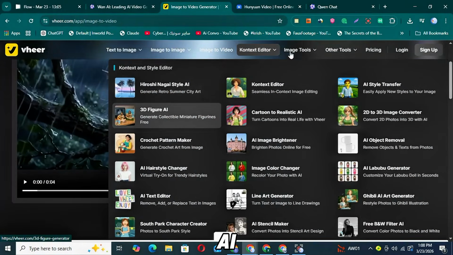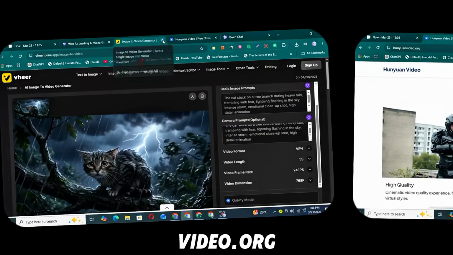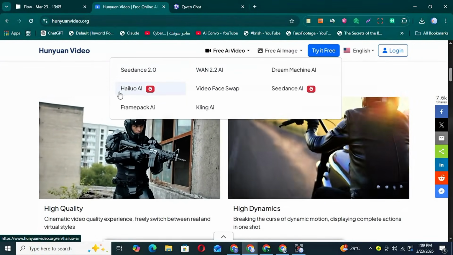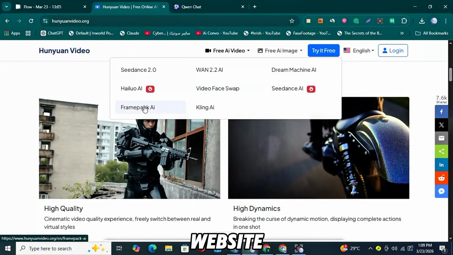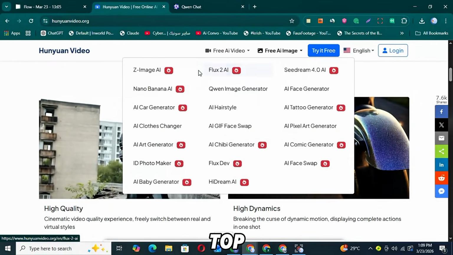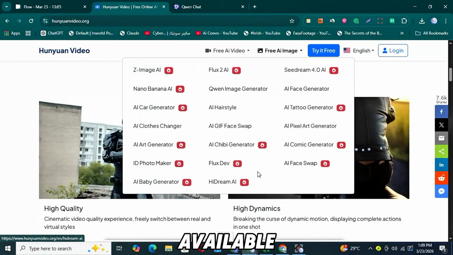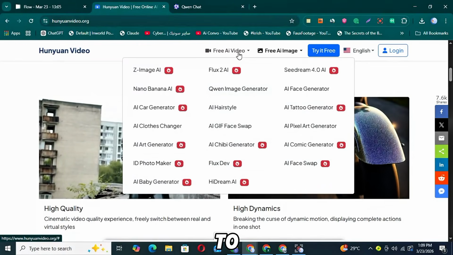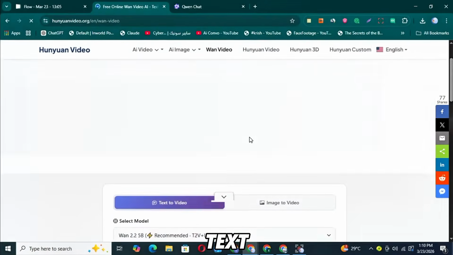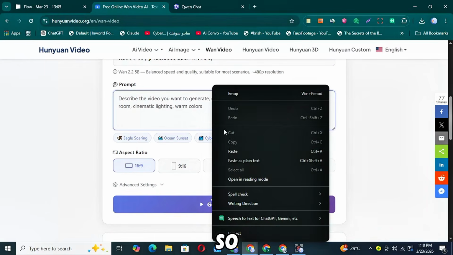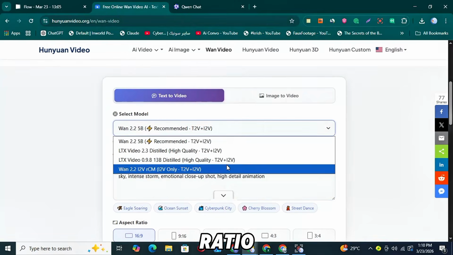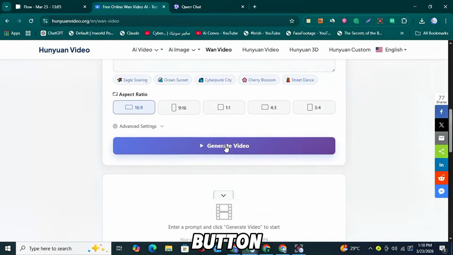The fifth AI tool you can use is hunyuanvideo.org, which allows you to generate videos completely free of cost. To use it, simply visit the website and hover your cursor over the free AI video option at the top. You will see multiple AI models available, and you can choose any model to create your video. After selecting a model, you will get options like text to video and image to video, so you can choose according to your needs. Then select your preferred aspect ratio and click on the Generate button.